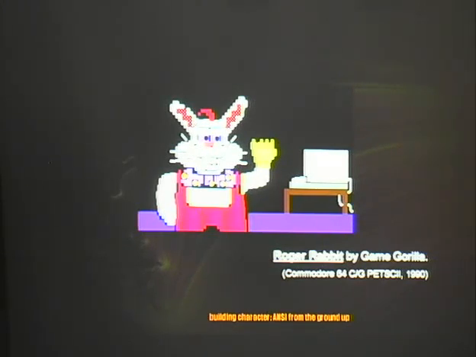I didn't have a Commodore 64, but I know that eventually even the Mac emulated ANSI, so I'm sure that they did. This is an example of a PETSCII. That's what they called their Commodore 64 art.